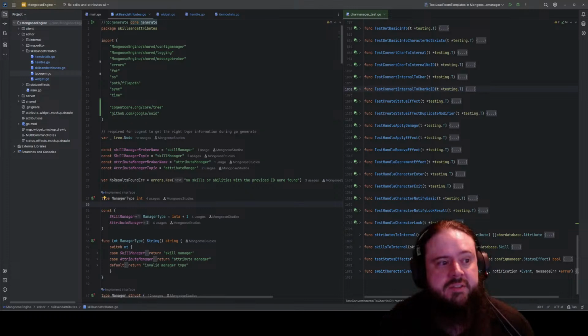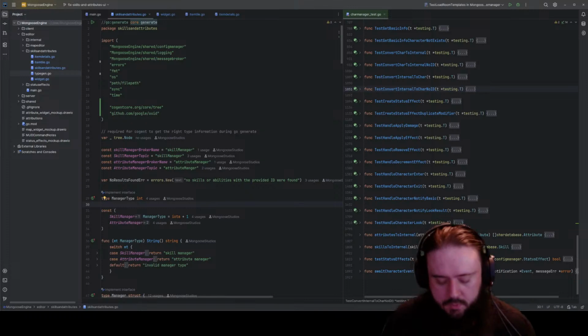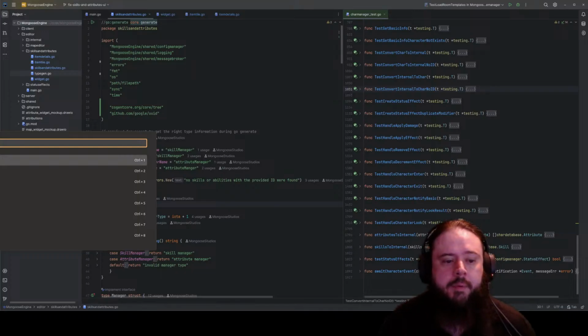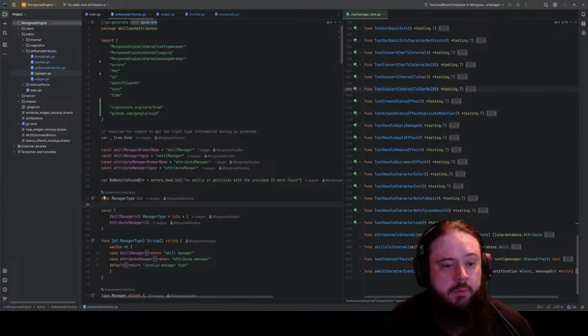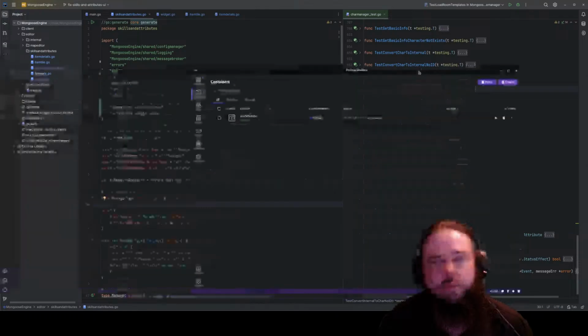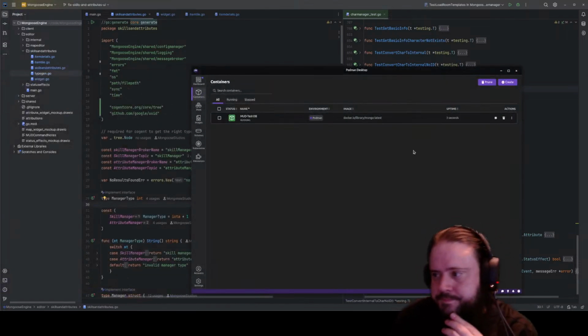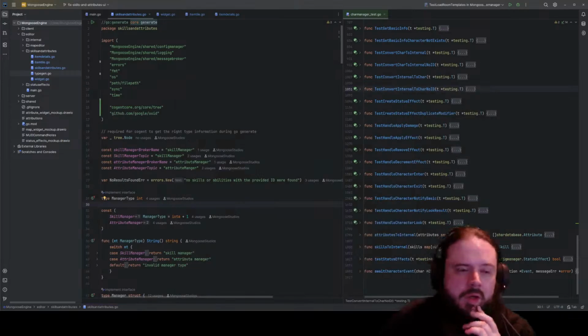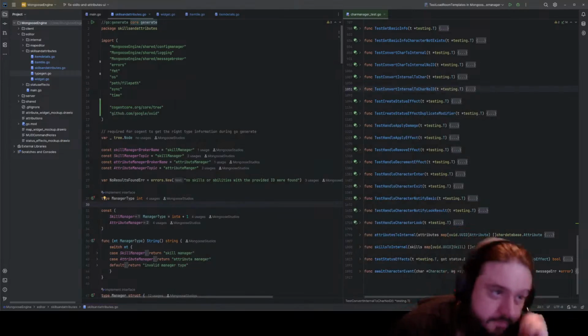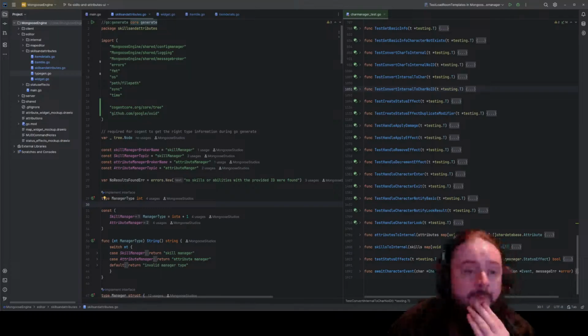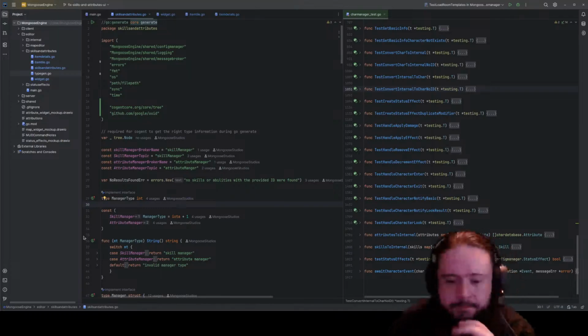We were going to fix up the skills and attributes UI. So, get this. Containers. Yeah, there we go. Okay. That's running.